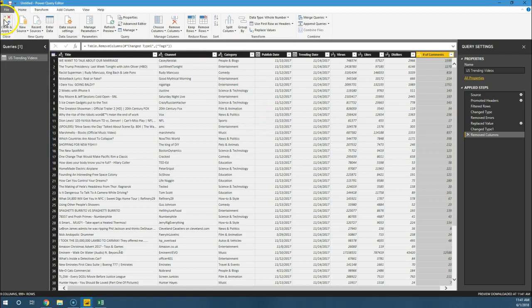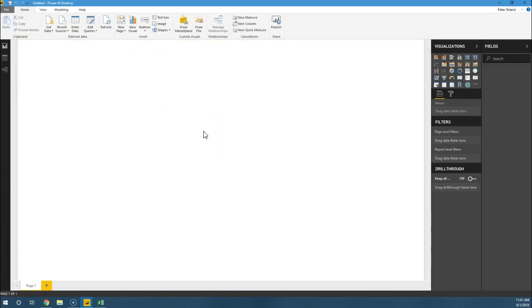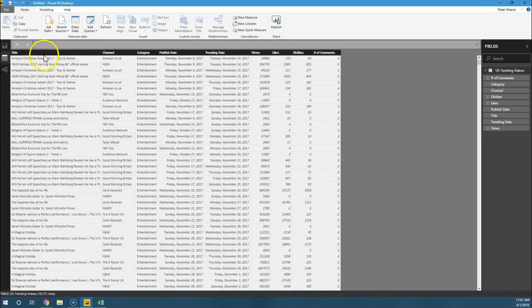So I'm going to go ahead and hit close and apply. What that'll do is save the query, and it'll only pull in that data in that format already for you. So if you click on the data view right here, it's basically the same table, right? But it'll format it for you.